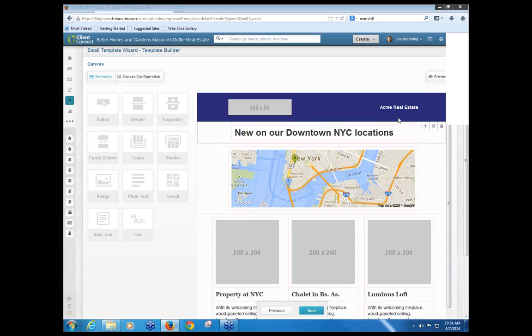But the builder is really cool. So I can do all sorts of different things in here. What we're looking at here is kind of a preview. You'll see all these boxes pop up around whatever I mouse over. Then you see all these things right here.